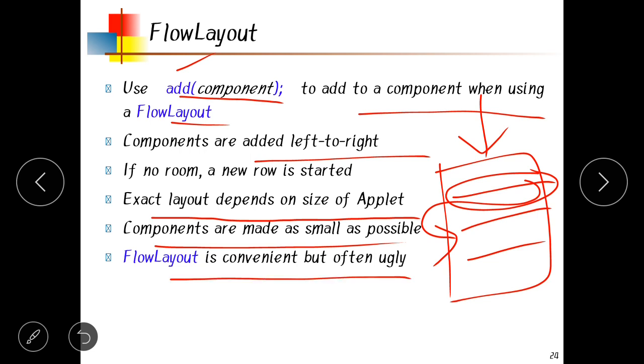And flow layout is convenient but often it looks ugly, because we want some other layout like grid layout or border layout. To make it an attractive or good GUI application we use different types of layout instead of using a flow layout.